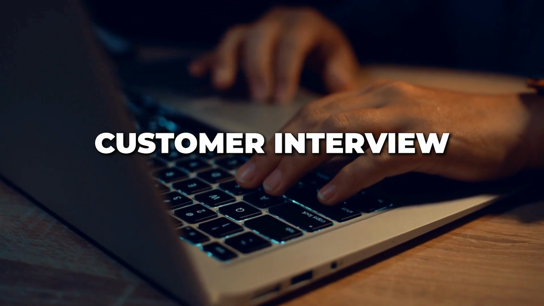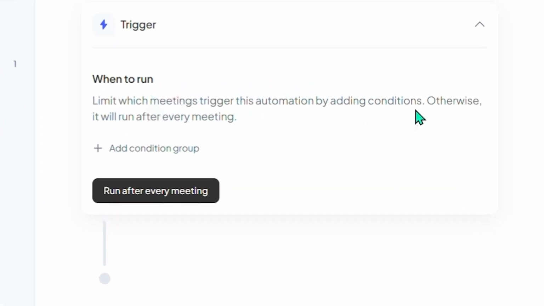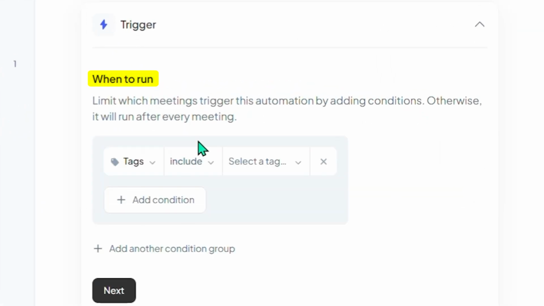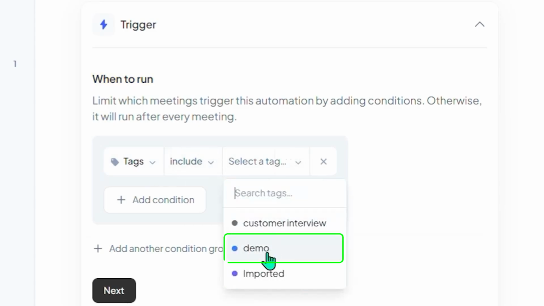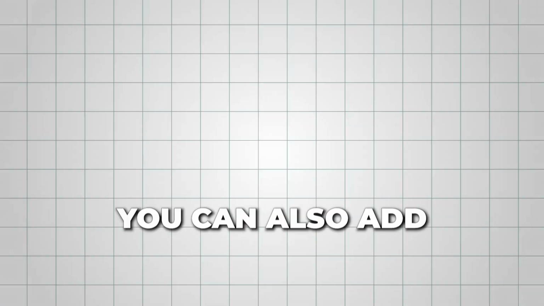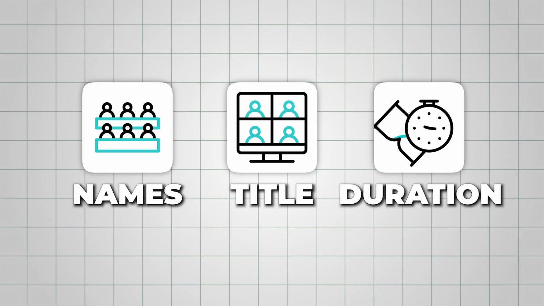Say you want every customer demo or customer interview to post key customer details into Slack. First, you define when the automation should run. You can trigger it based on meeting tags like demo or customer interview. You can also add conditions based on participant names, meeting title, or duration.